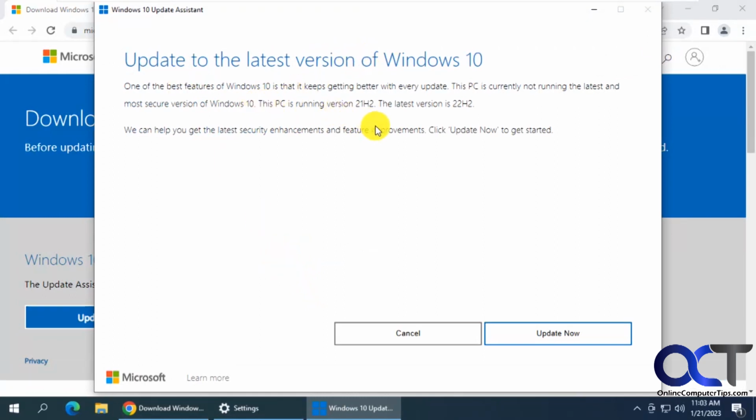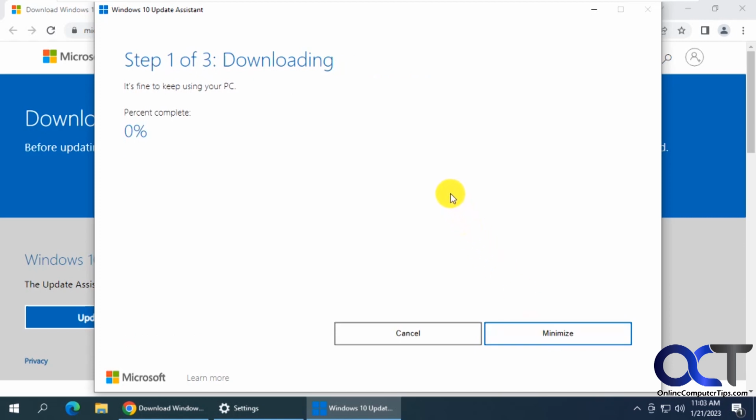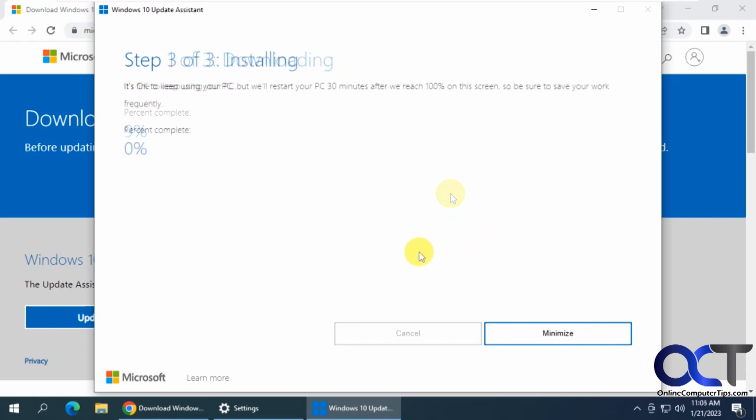This PC is running 21H2. The latest version is 22H2. So I'll click on Update Now. So it's a little check there, everything's okay. So now it's going to download it and do the installation. So of course I'll have to fast forward or pause for this part so you don't have to watch the whole thing. Okay, so the download's complete, so now we're going to do the installation.